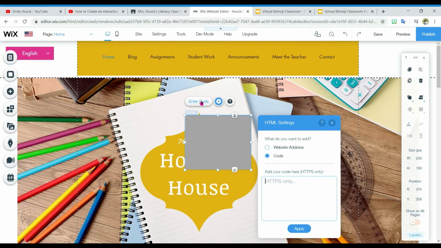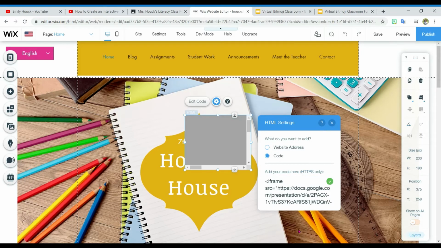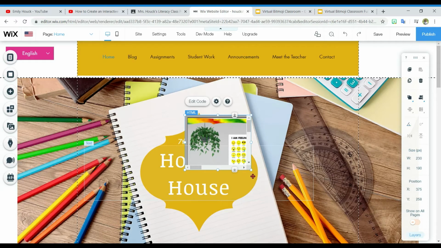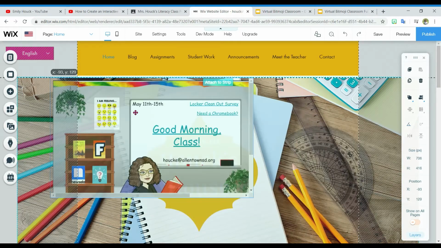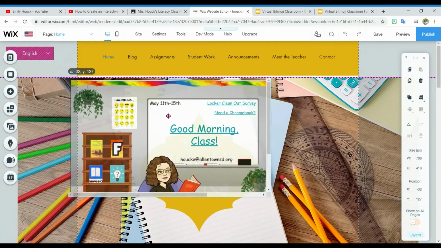So I just click enter code, and I'm just going to copy that information here. It's not a website address, it's a code. You could do a website address. That's also a very cool option there. But that's not what we need. So I've done this, and you can clearly see it's not the appropriate size. So I'm just going to go ahead and play around with this for a moment.